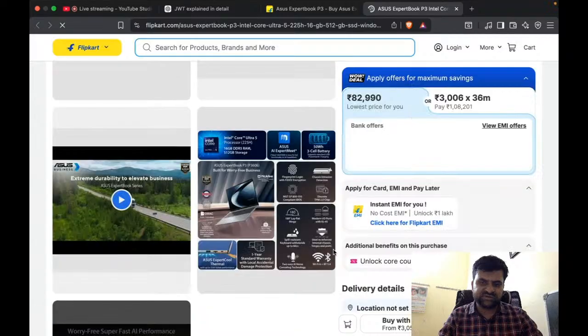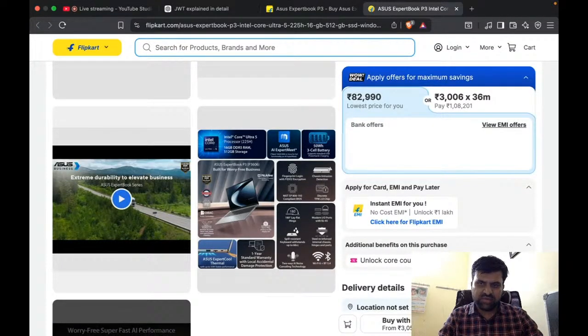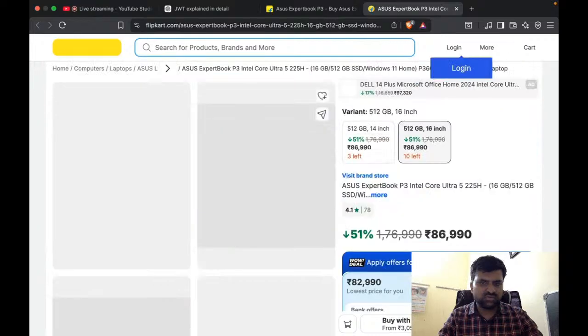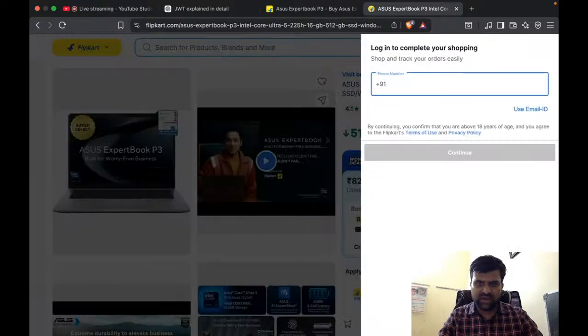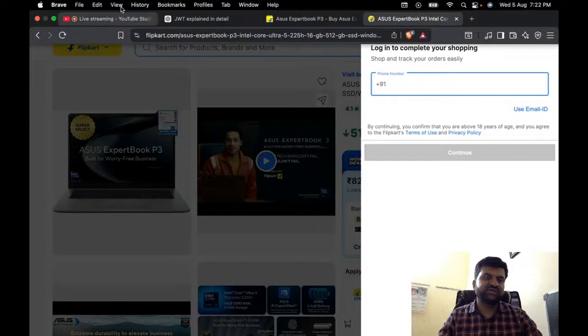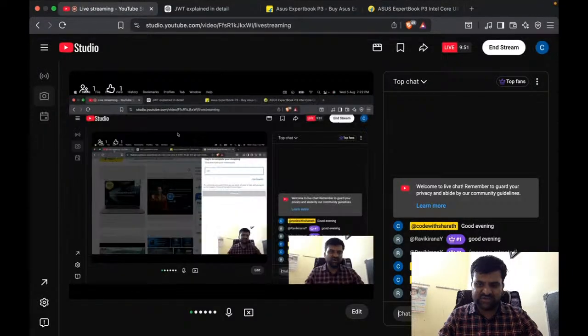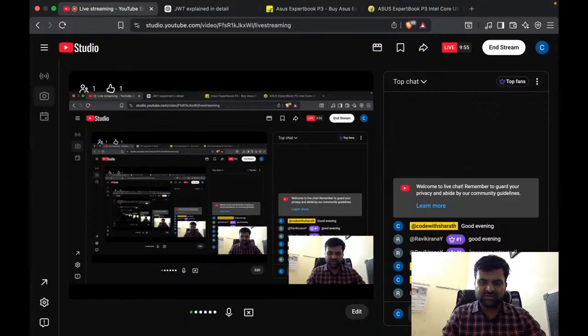Okay, it's 6,000 and all. I want to buy now. Okay, when I click on buy now, it asked for login. So this is the login page. Authentication means this login page, where the user validation is happening.